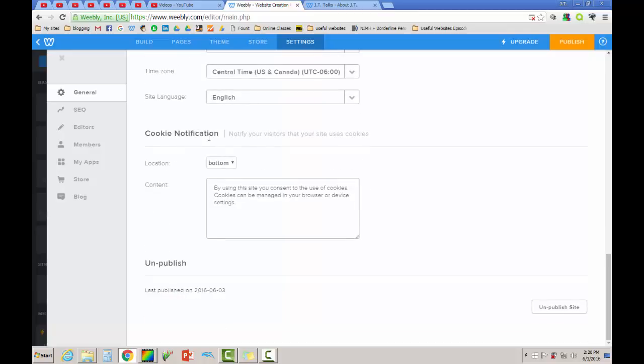Cookie notification. For you to have AdSense and certain other ads, they will actually check your site to see if you have a privacy notice or a cookie notification to let visitors to your site know that your site uses cookies. Always be sure to change that from off to either top or bottom. Most sites keep that at the bottom, and I just leave it as the default text. And of course, you can always unpublish your website if you wished.